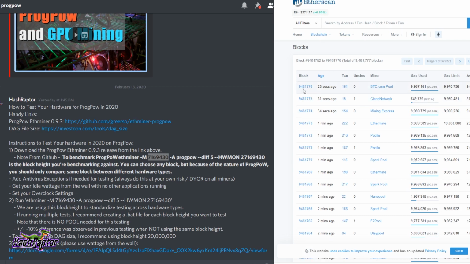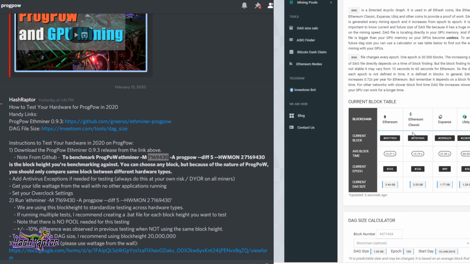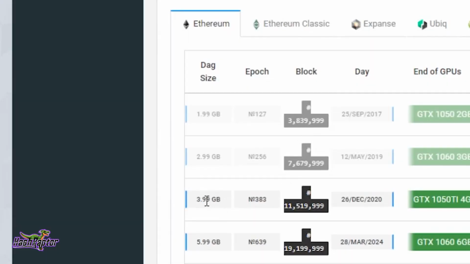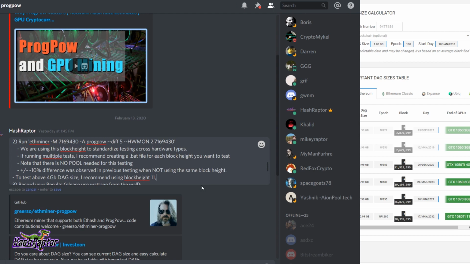And if we take a look where we are today, let me refresh this. We are at block 9,481,000. Now, there's some interesting things about this. If we look at the Dag Size Calculator, and I'll leave links to all of this in the description below. Right now, we're under that 4 gig limit, and you can see that we're gonna hit that 4 gig threshold for the Dag Size. It says here around December 26, 2020. Now, that being said, if you want to test a block height above this 4 gig DAG size, so you're testing above that 4 gig DAG size, we need to pick something above 11,519,000. So I'm going to suggest that we go with block height. So let's test at 11,600,000.